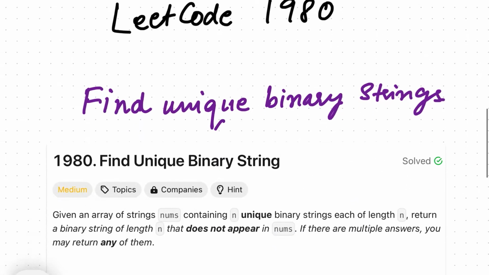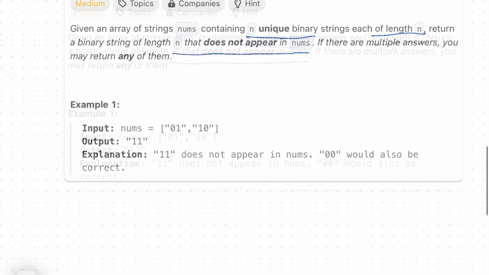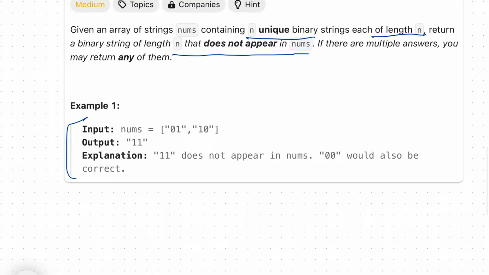Find Unique Binary Strings. In this problem, we are given a string array nums containing n unique binary strings, and all of these binary strings are of length n. We have to return any binary string of length n which does not appear in that nums array, and you can return any answer. So let's have a look at this example.